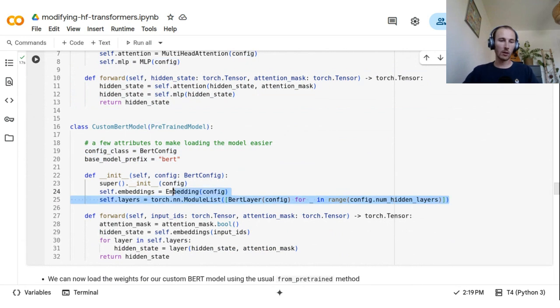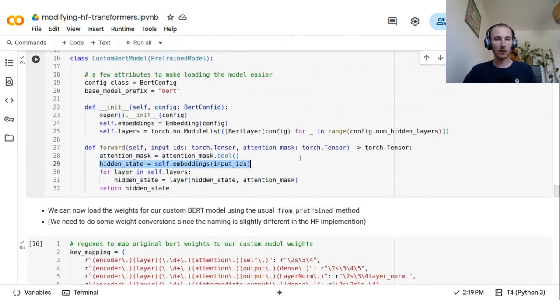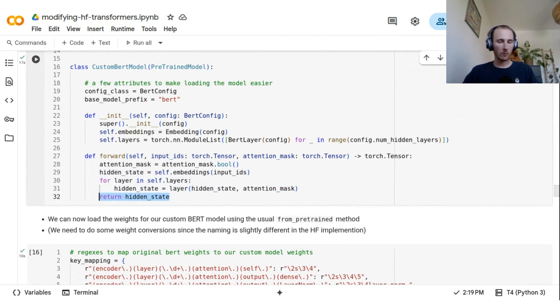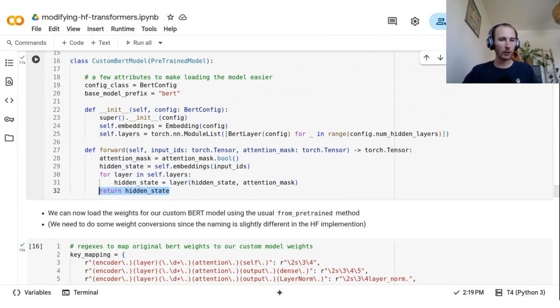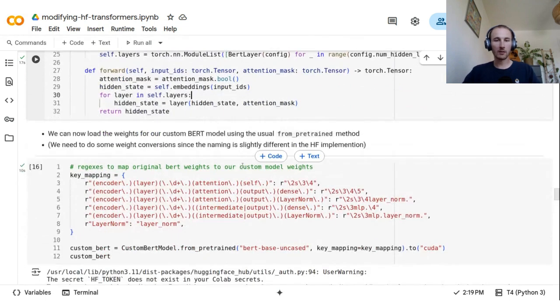So here, this is just an embedding layer and our 12 BERT layers. And the forward function for our custom BERT model simply calls our embedding layer and then iteratively calls all our BERT layers one after the other. And our hidden state is simply the final hidden state after our last layer. I hope this, it may look a bit complex for now, but if you take a close look, it shouldn't hopefully be too complicated. But yeah, that's all in a sense what a BERT layer does.